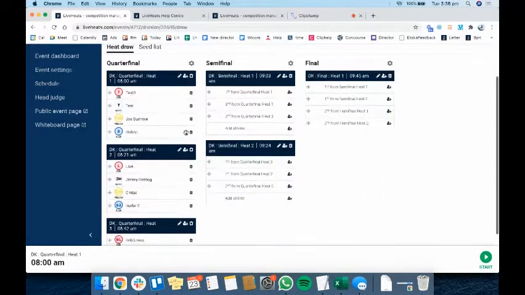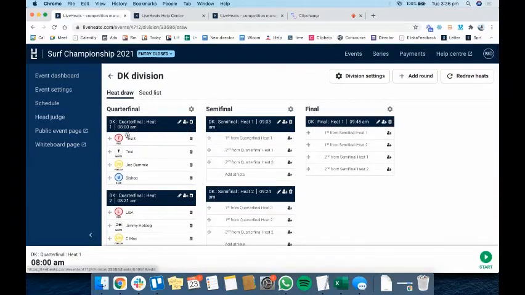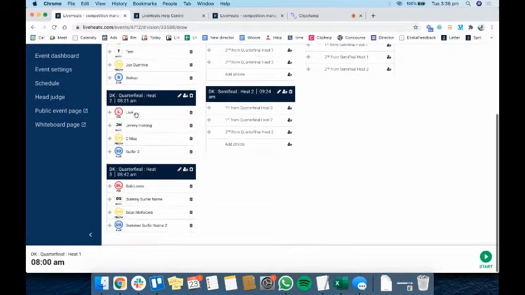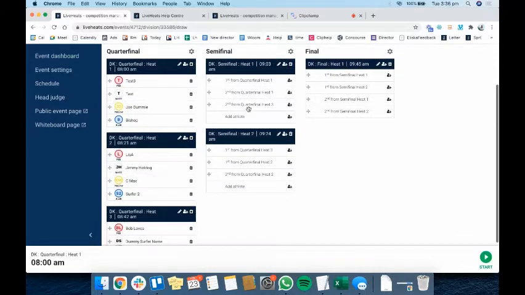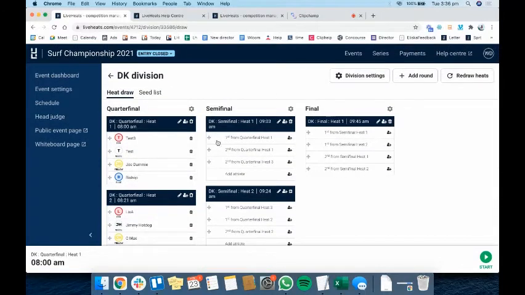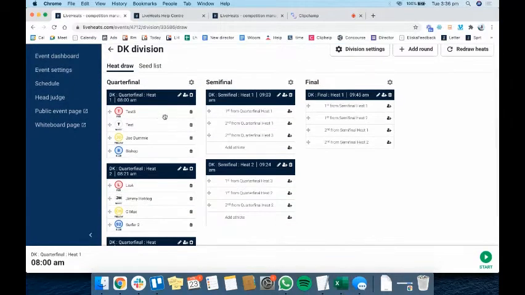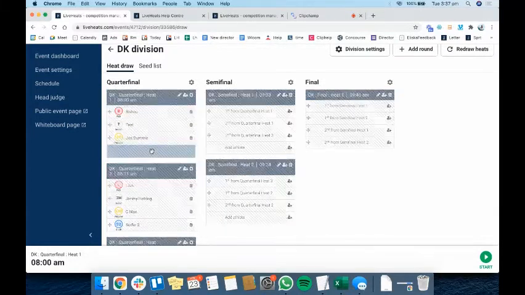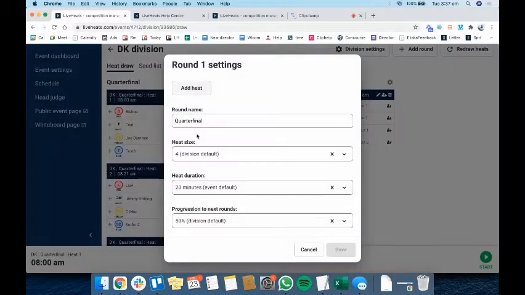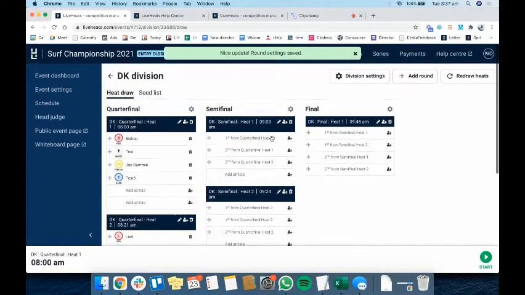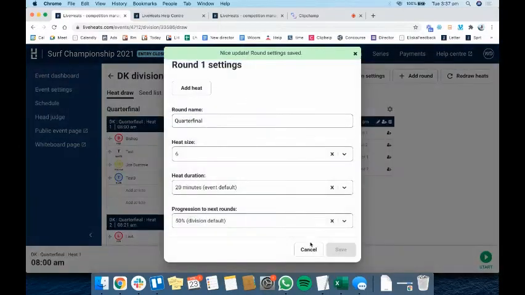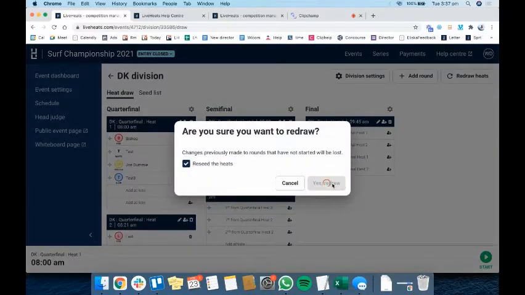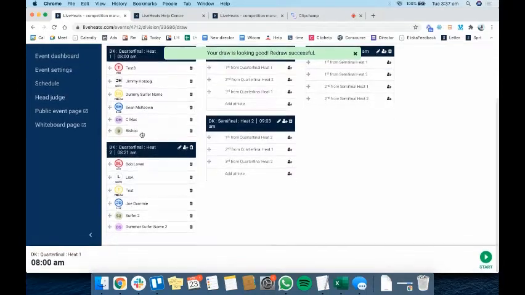Once we've drawn the heats, if we go into one of our heat draws, we'll now see that the system has populated our draw with 3 quarterfinals, 2 semifinals, and a final. The heat generator is really useful. It allows you to have complete flexibility over your heat draw. You can drag and drop the names by moving them around. You can customize the heat size on a round basis. So say, for example, we wanted to do 6-person heat size in round 1. We can change the settings in the round and then use the Redraw Heats button to regenerate our bracket with those new settings.